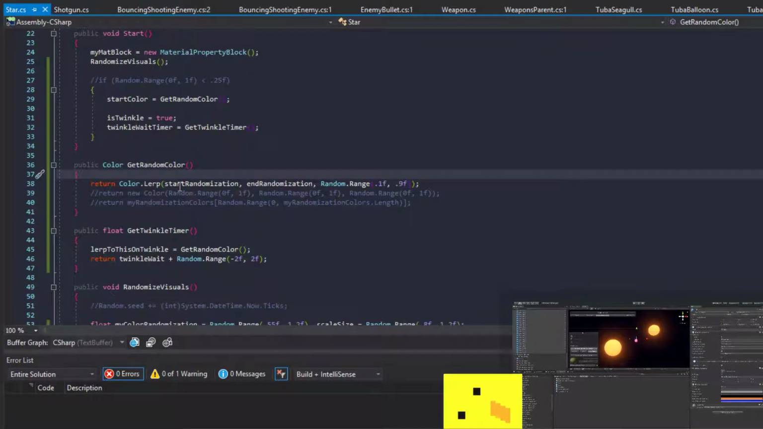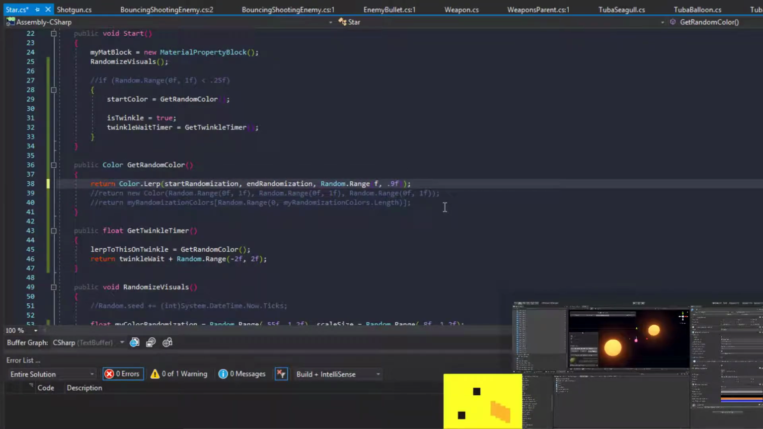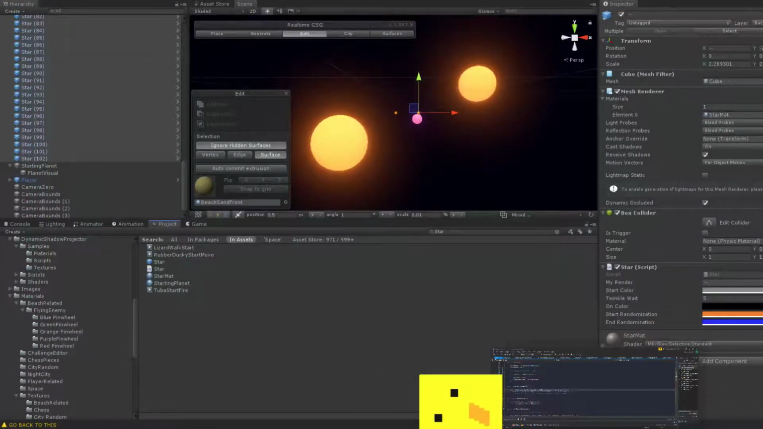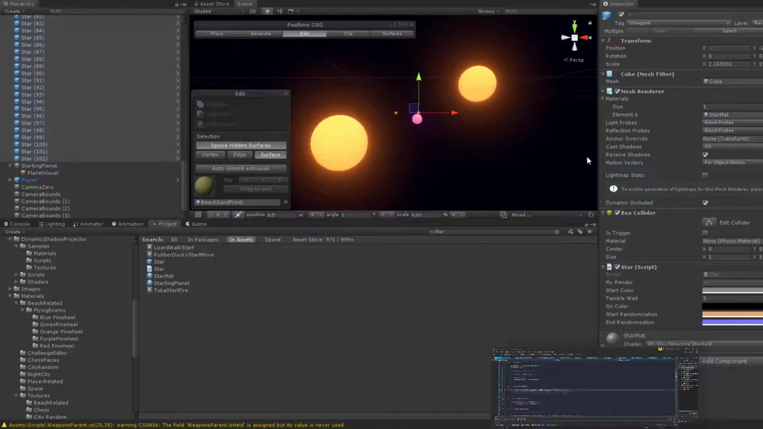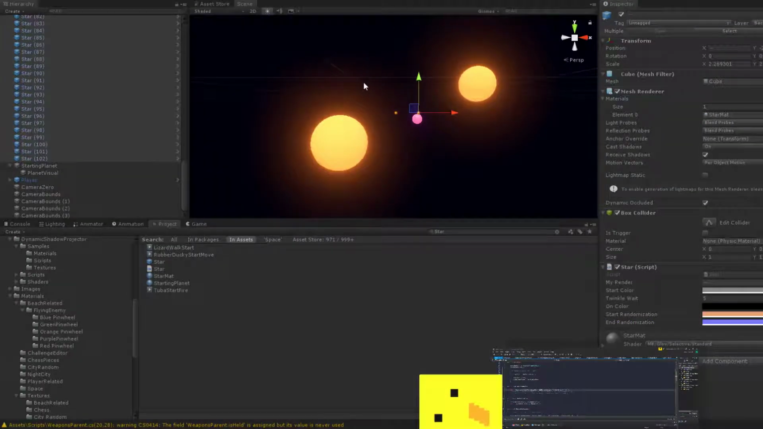Okay, real quick. Wait, why did I come back here? I wanted to change this to 0 and 1 so we get the full range. And I want to try making these colors a little brighter so it's a little bit less, what's the word I'm looking for? This music is totally distracting me. I do not know what's going on. Something like that, maybe.